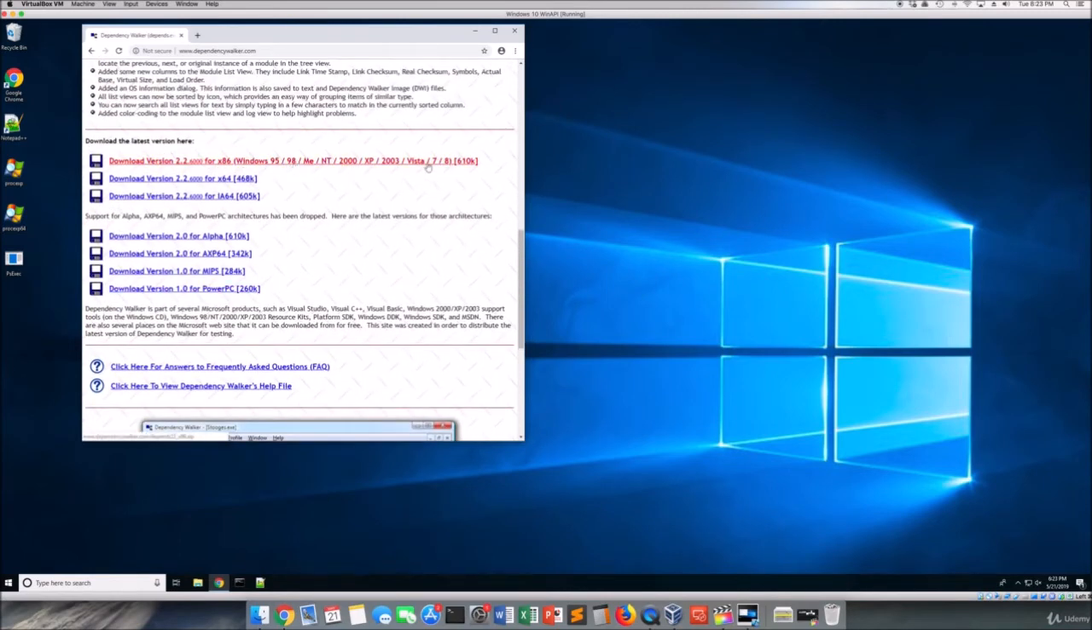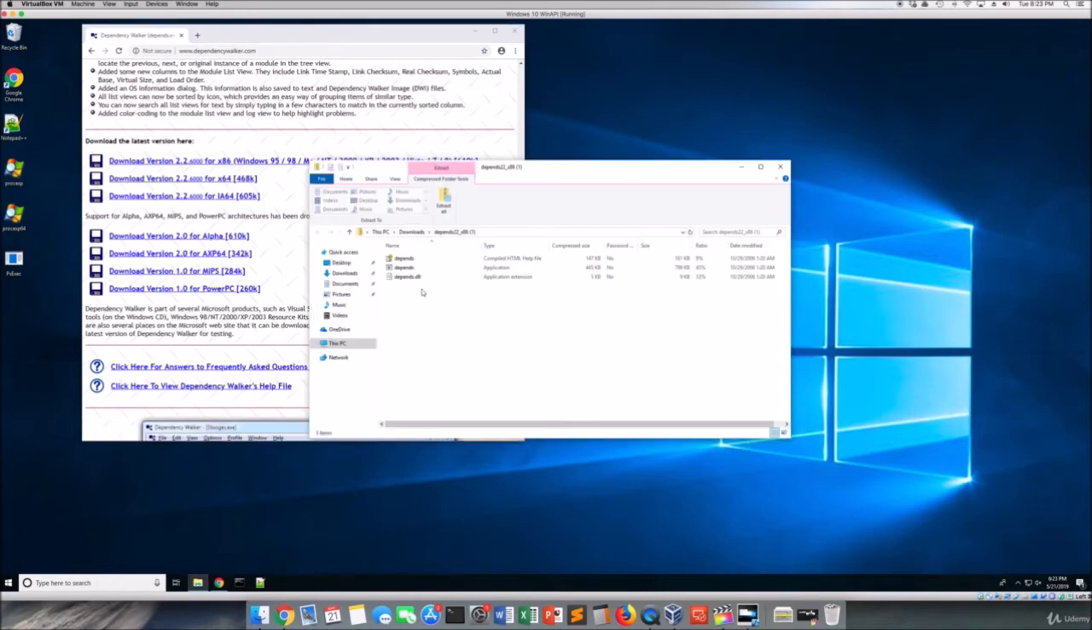I know it says for Windows 7, 8, etc. This one does work. Go ahead and download that. And go ahead and open it. And we will just need these two, depends and depend.dll. Perfect. Okay, that should be it.